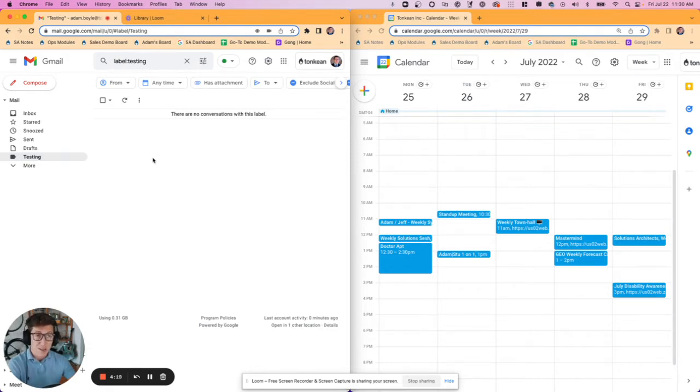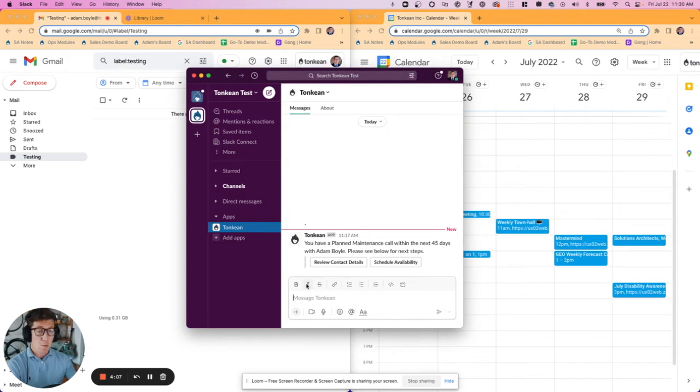But the good news is with Tonkean, we can automate this process, orchestrate things so that it makes everything a lot easier. So let's hop right into a live example, and then we'll take a peek under the hood and see how it was built.